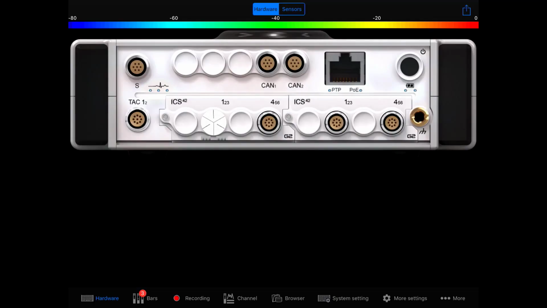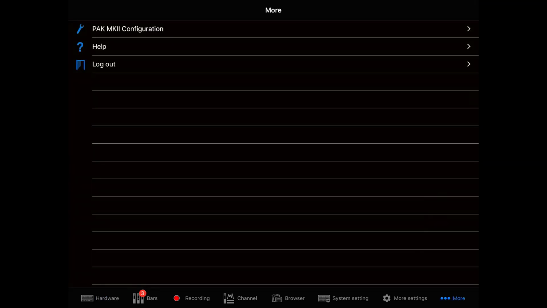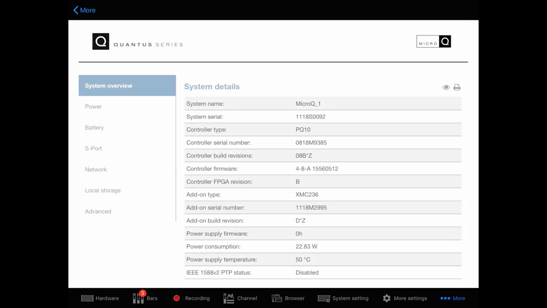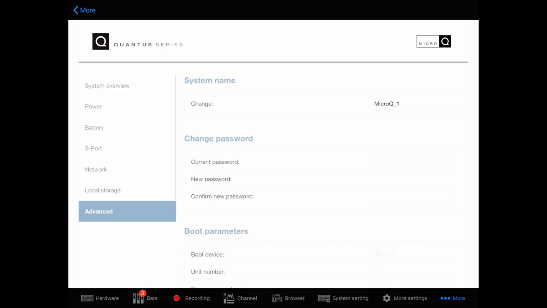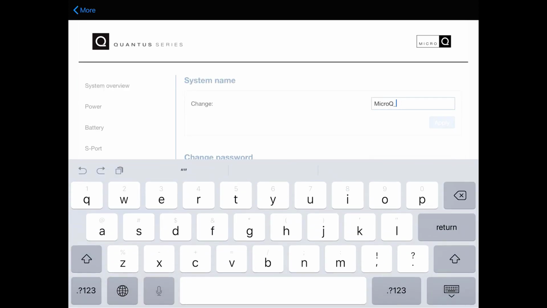Second, with the web interface of the MicroQ and the PAK Capture app. We can find the web interface in the PAK Capture app on the tab More under PAK MK2 Configuration. The device name can be changed under Advanced.